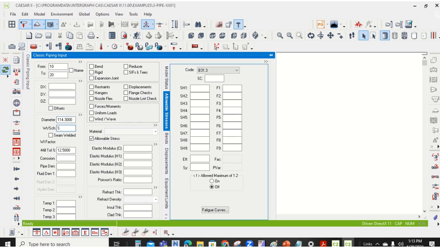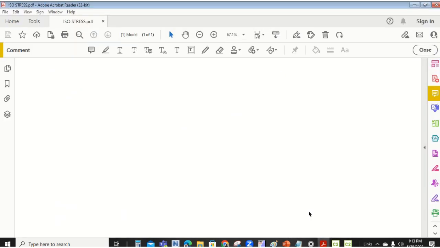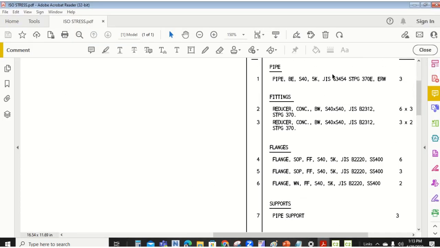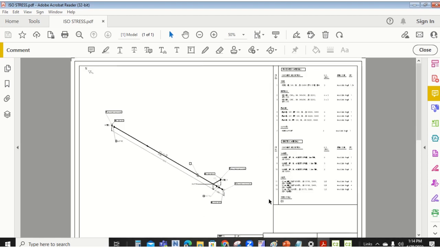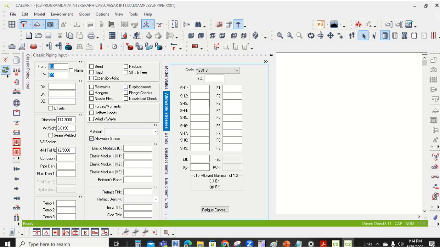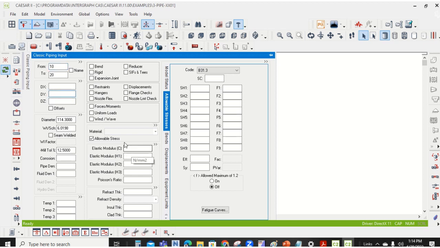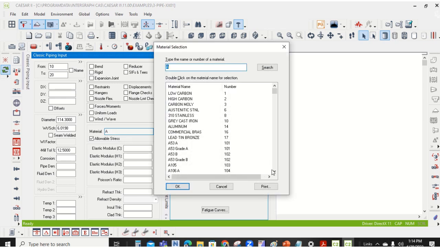Schedule is standard. If you check your ISO, check the pipe material. Come here. Oh, this is JIS, but for the sake of this class, let's use carbon steel. That's A106. So I'll choose that. Type A, press enter to select the carbon steel A grade B. Where is it?